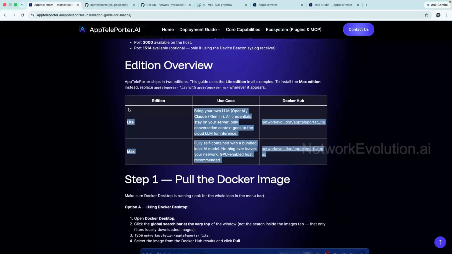There are two editions available, Lite and Max. If you're using Lite, you need to add your own LLM in the LLM settings. In case of Max, we have an inbuilt model available, but for running the Max, a GPU machine is recommended because this is going to load even the model into the container. But Lite, you can install it in workstation or laptop and all. In this demo, I'm going to show you how to install Lite. The installation step is same for both. You just need to change only the container name.